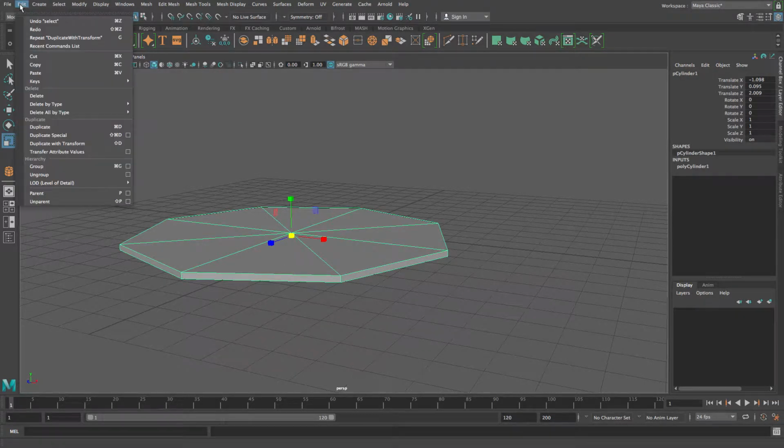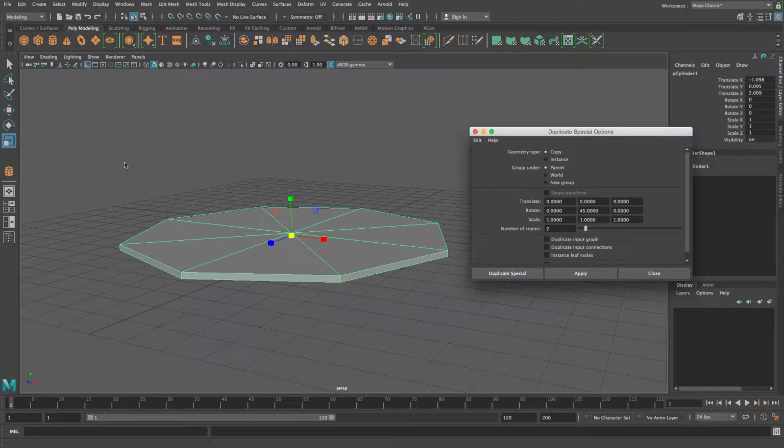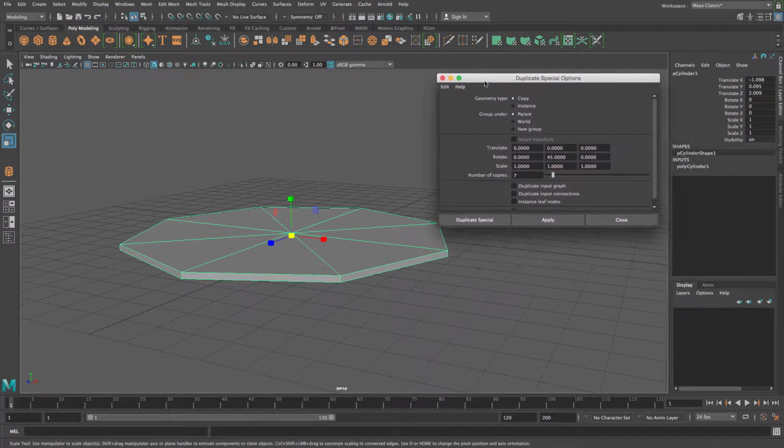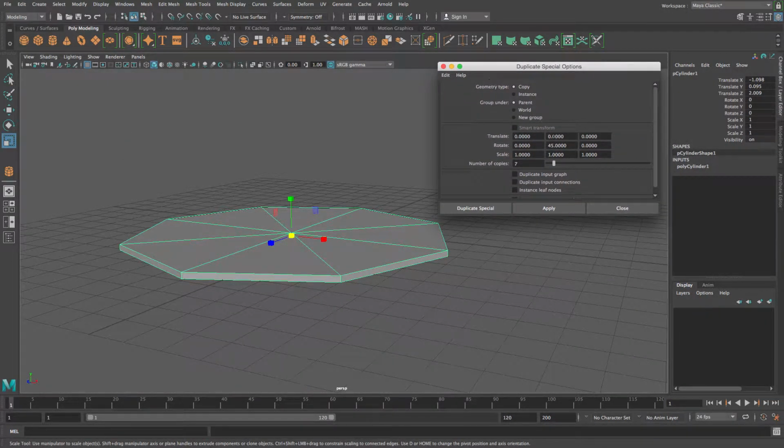So it is also in the edit menu under duplicate, but there's something called duplicate special, and I definitely want to open up the options on this. This is kind of like creating a little program to generate a ton of something that I need. So I wouldn't necessarily use duplicate special if I only need 1 or 2 more things, but if I'm creating a spiral staircase with 200 stairs, this is a great way to go.